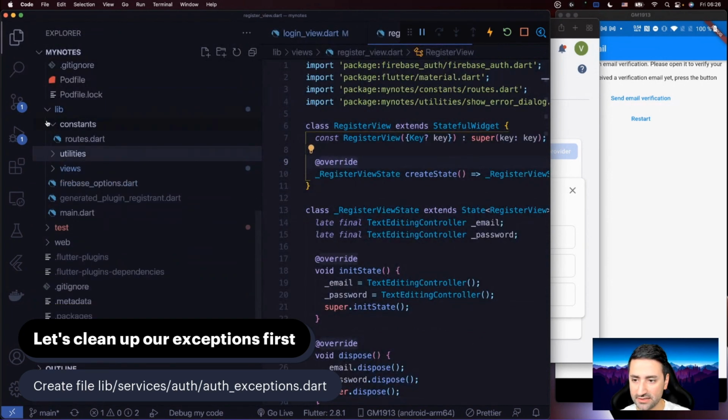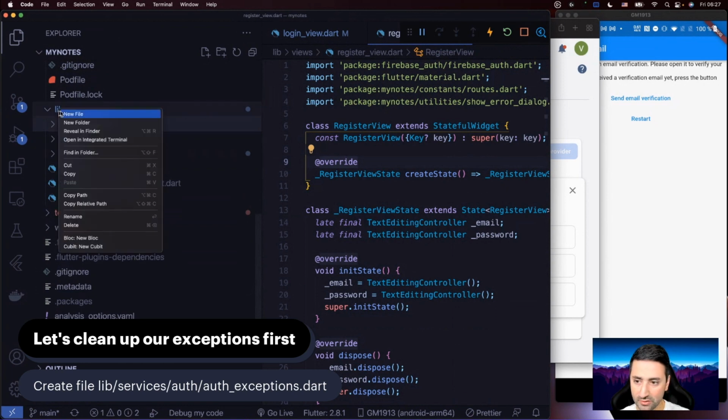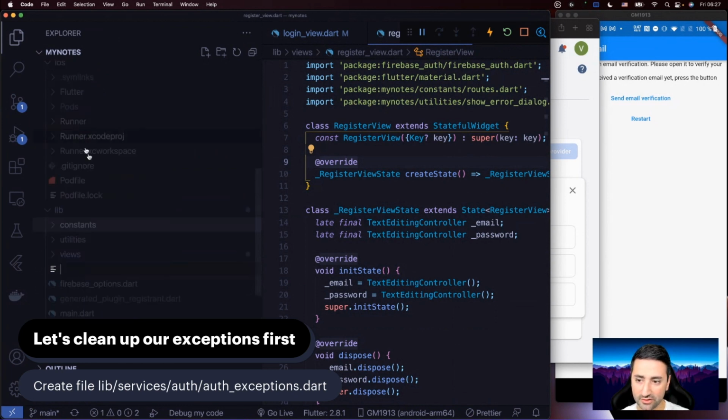Going to collapse these. Let's go under lib, and you can see that right now we have constants, utilities, and views, so we don't have anything called services. So let me right click on lib and say new file, and you can do the same thing. And in here, just enter the entire path. So say services, auth, and then we say auth exceptions.dart. Okay.